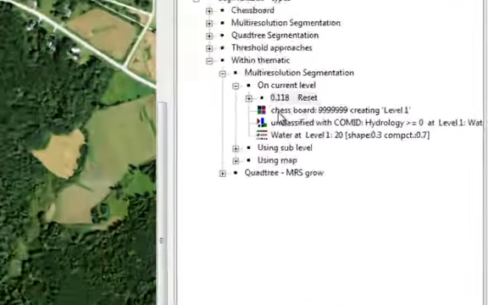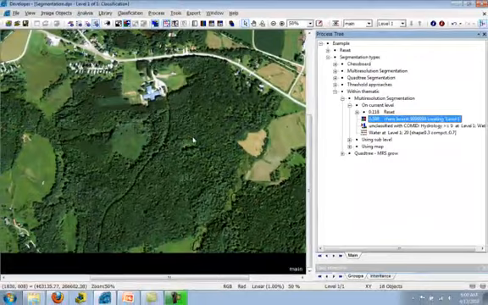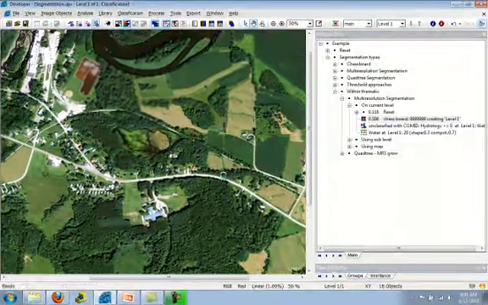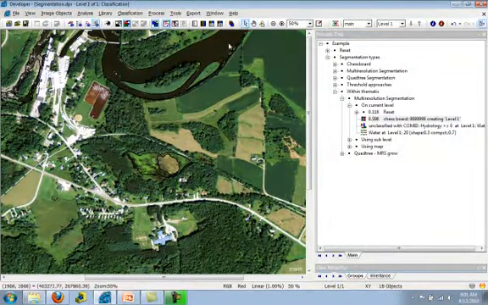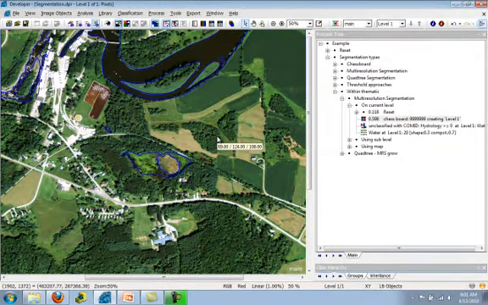So I'm going to do what we did earlier, in that I'm going to apply a chessboard segmentation algorithm with a very high object size, and I'm going to use my thematic layer. So once again here, essentially incorporating the thematic layer image objects. You can see those here. And in the next step, I'm going to apply an image segmentation algorithm using image object domains so that I create new image objects, but only for these hydrology features.